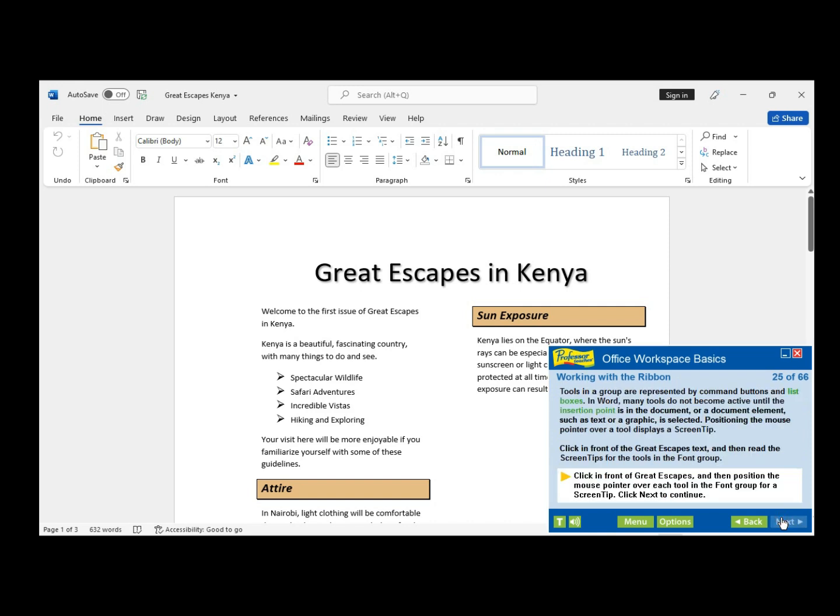Tools in a group are represented by command buttons and list boxes. In Word, many tools do not become active until the insertion point is in the document or a document element, such as text or a graphic, is selected. Positioning the mouse pointer over a tool displays a screen tip. Click in front of the Great Escapes text and then read the screen tips for the tools in the Font group.